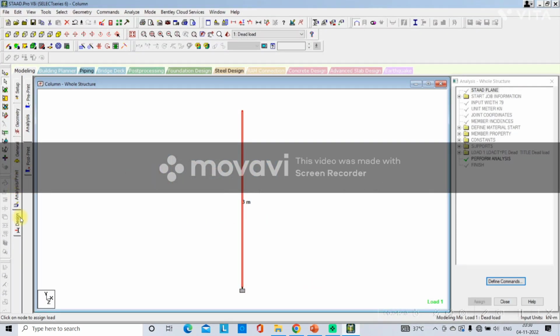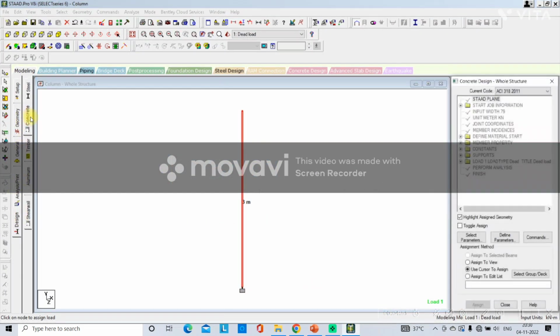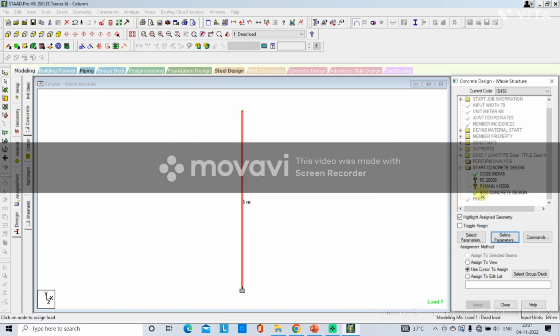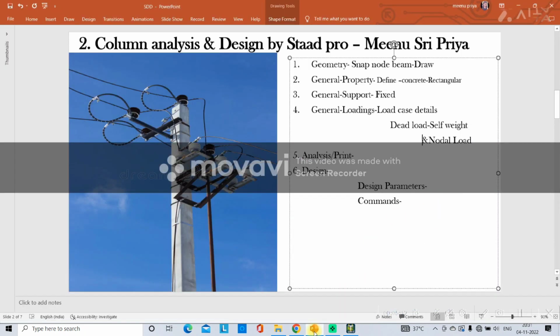So next we'll go for the design. It's a concrete element, so we'll choose the concrete. The code book will be IS456. In the defined parameters, we provide two things, FCK and FY main. FCK 20,000 we are providing. FY main we can provide 250 steel also, but we are giving 415,000, in kilonewton per meter square. So both we are giving, assign to view there.